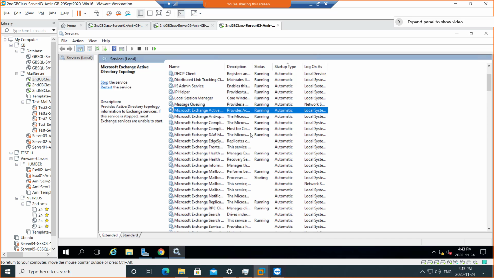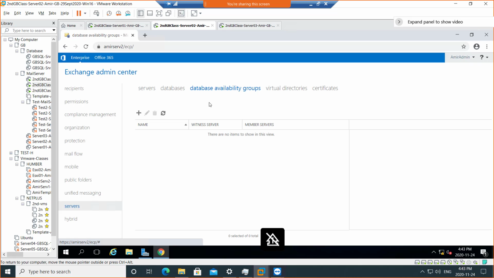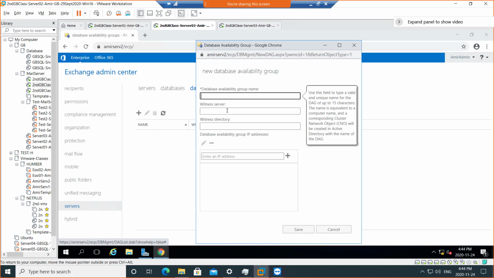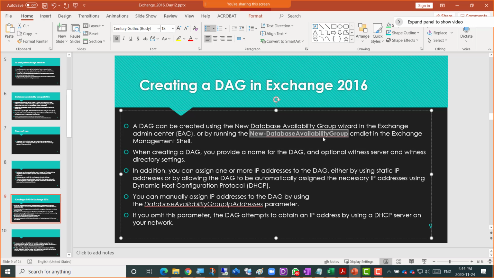Okay, some of the services are not started here on the second Exchange server. If I go to the database availability group here, there is this plus button. If I click the plus button, that is where the new database availability group comes, and then we have to define all these configurations here. But this is what it's talking about in terms of new database availability group.